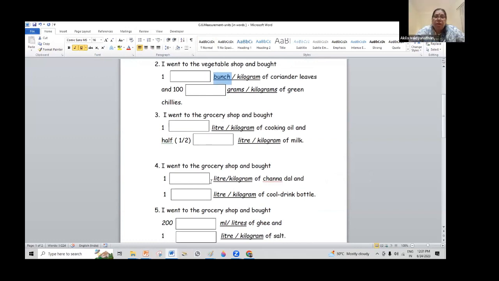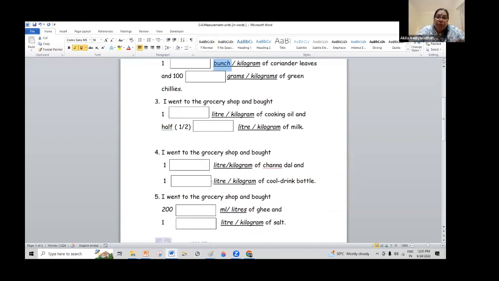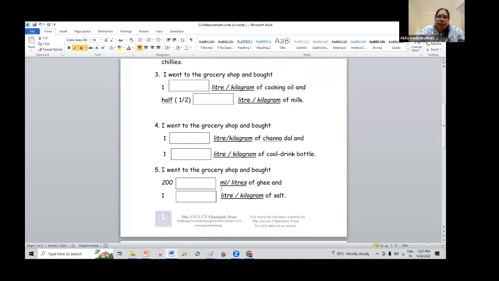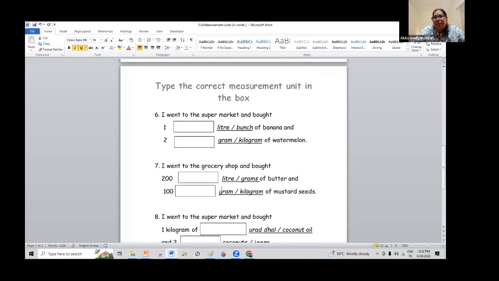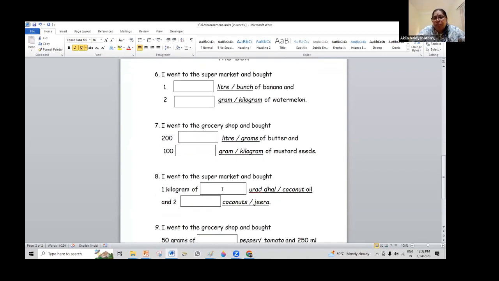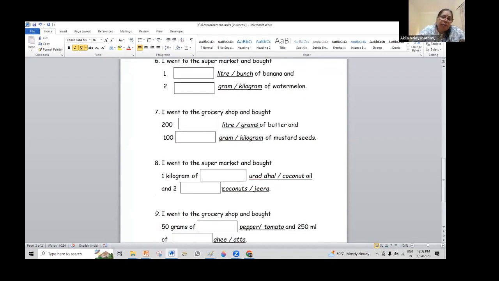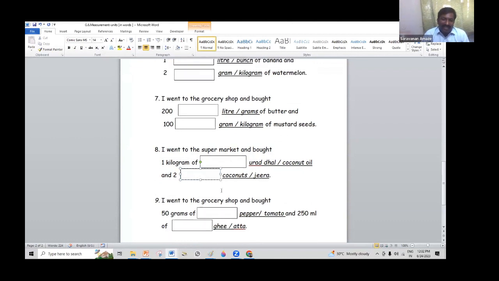Sometimes we are buying one or two items by count. So there are 5 or 6 ways in which we write a shopping list. So they need to familiarize with the vocabulary. And this is where the literacy learning also comes in. So once they learn these things, they can generalize it in other areas also. For the eighth question, see, 2 dash for coconuts or jeera, which one is logically matching? So 2 coconuts, we are not buying jeera in 2 counts, right?